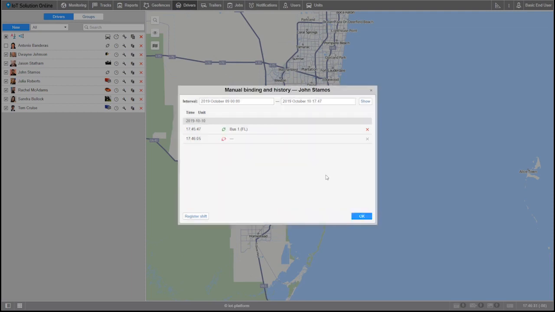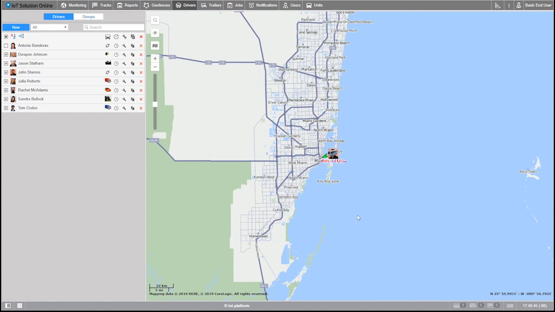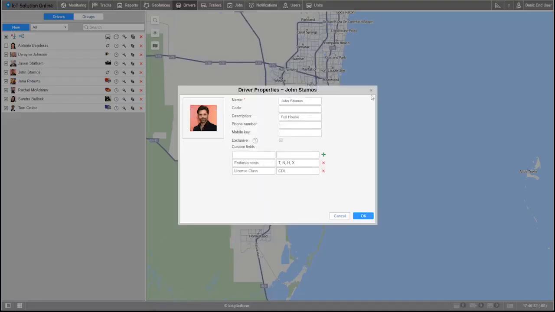Now let's get out of these windows by selecting OK in the shift registration and manual binding and history windows. This will ensure all of our information is saved. If you need to go back and edit anything about one of your drivers, you can easily go back and edit by selecting Driver Properties wrench here.